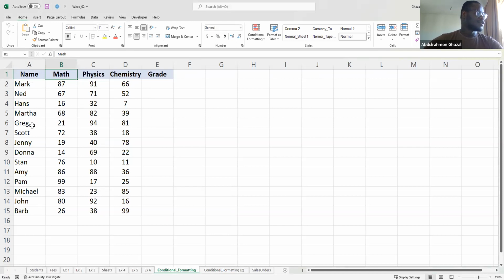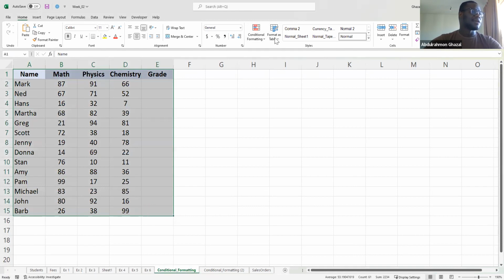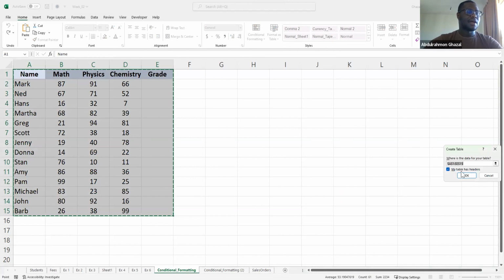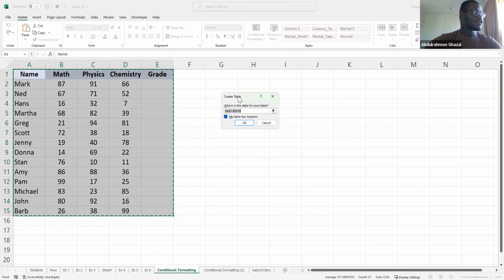So we have a set of students, and this is the result from three subjects: maths, physics, and chemistry. This is like the general formatting type, as we talked about the first day. We can format this as a table by clicking format as table, and we can then select whichever style we want. So, yeah, our table. I hope my screen is not too small.